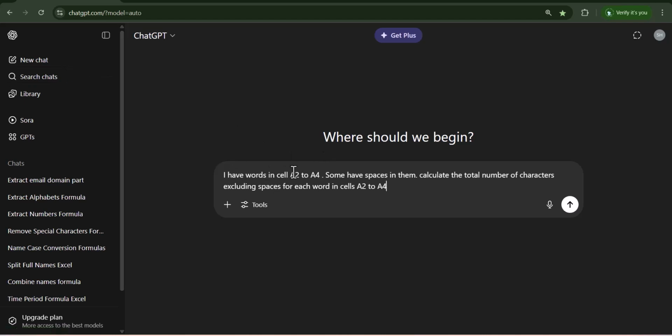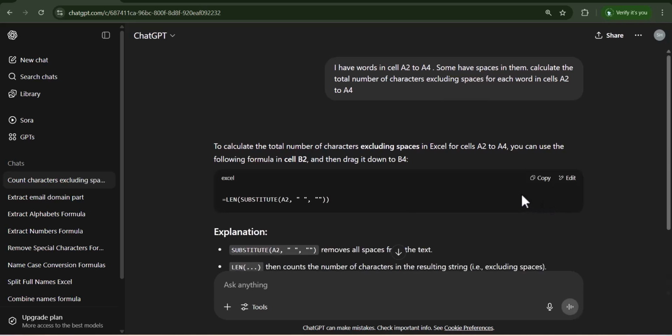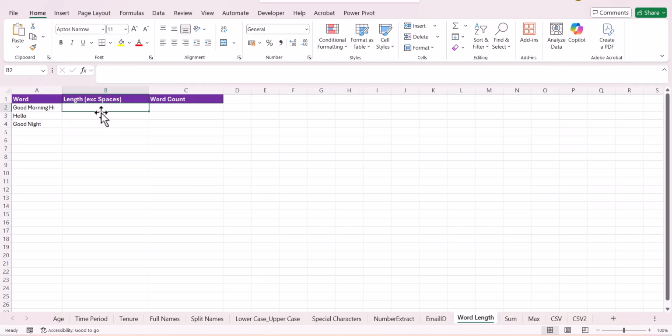So let's put our prompt. I have words in cell A2 to A4. Some have spaces in them. Calculate the total number of characters, excluding spaces, for each word. So let's see what we get. Let us just copy this. Let us paste it. Let us verify our results. So HELLO 5.